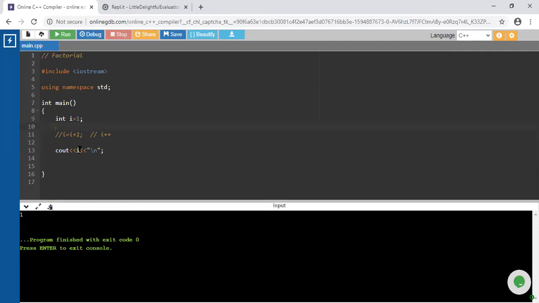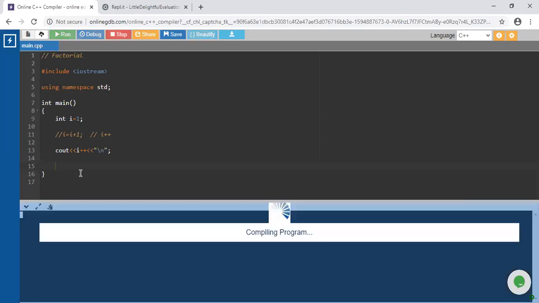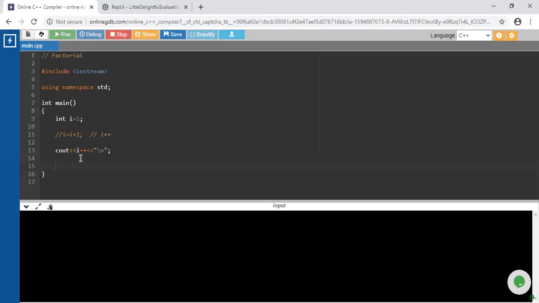So inside that cout, if I am using I plus plus, it means we are going to increment that I variable by 1. But plus plus is available at the postfix location, guys. So first of all, this cout is going to print that variable, and then it is going to increment that value. So once I execute this code, it will display 1.